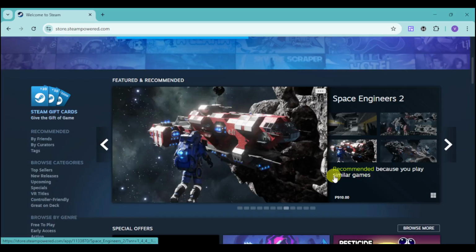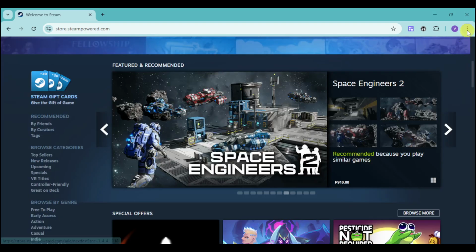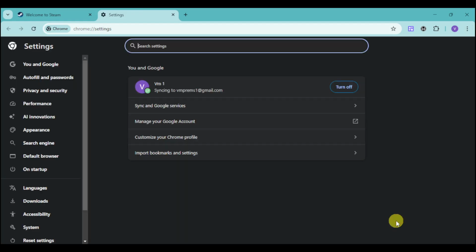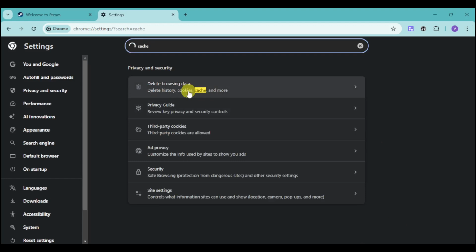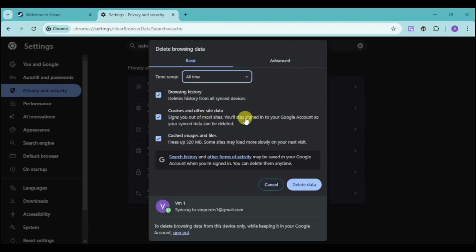However, if that doesn't resolve your problem, what you can do next is head over right here to your browser and go to the three dots. Then from in there, just scroll down until you can find settings. And into your settings right here, just search in here for cache. You can see in here this delete browsing data, just head over and click on it. But for this one, just choose in here all time and choose in here the cache images and file.